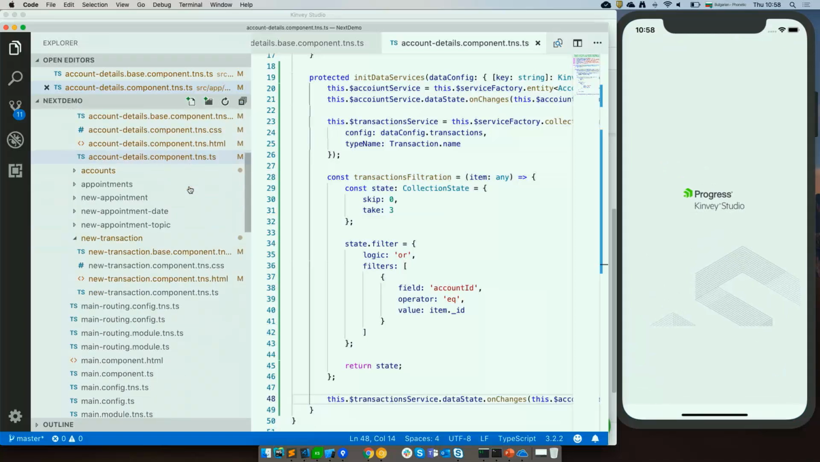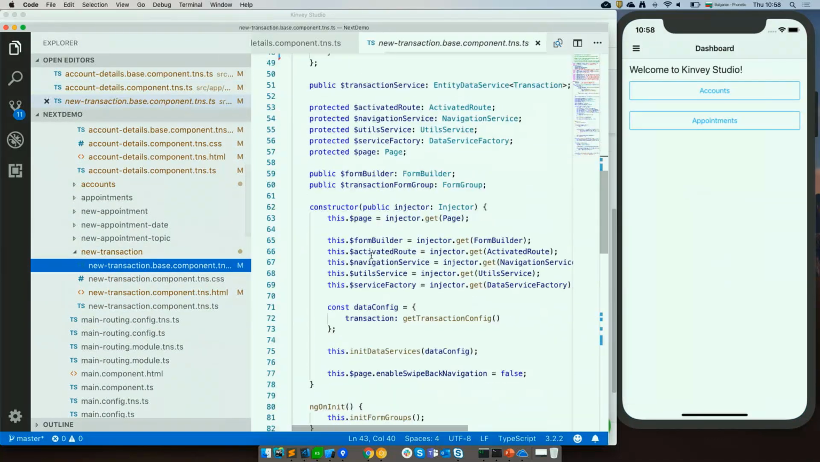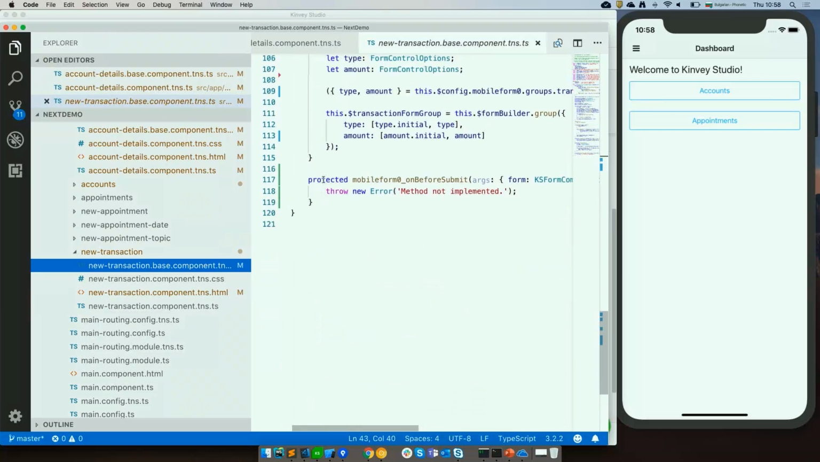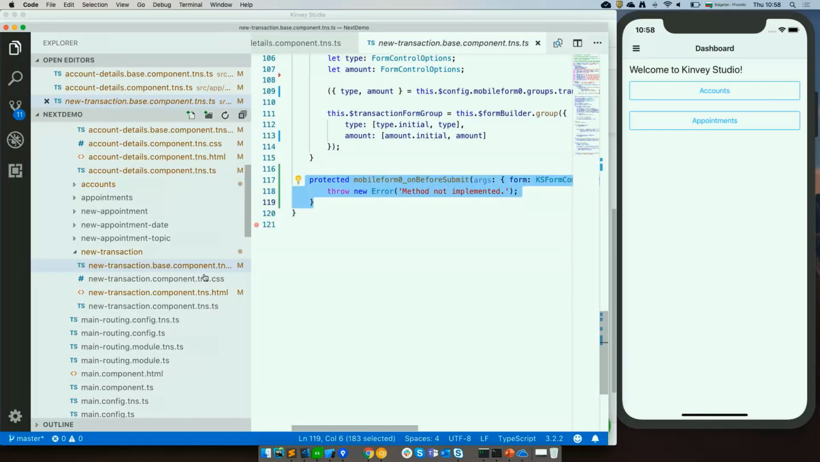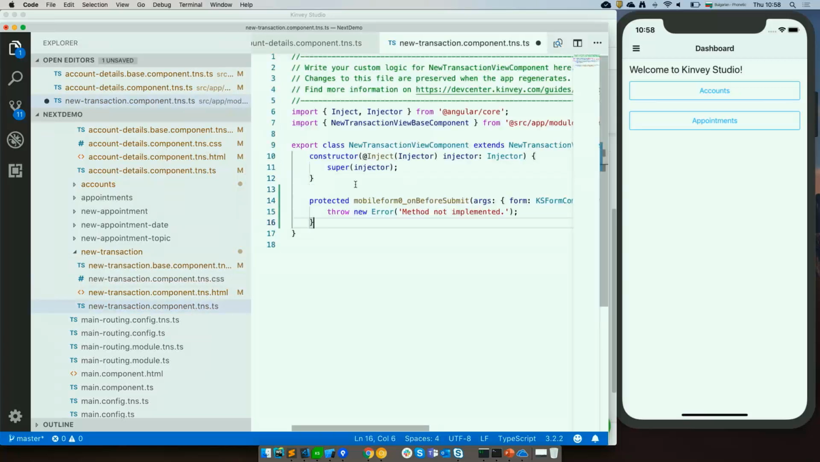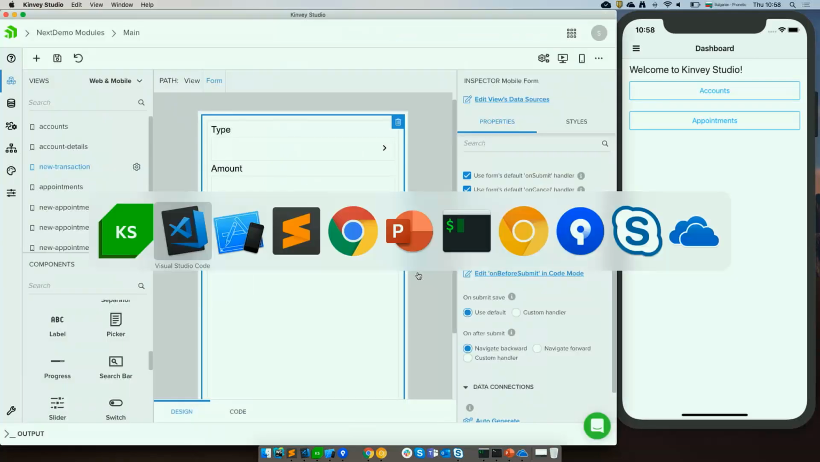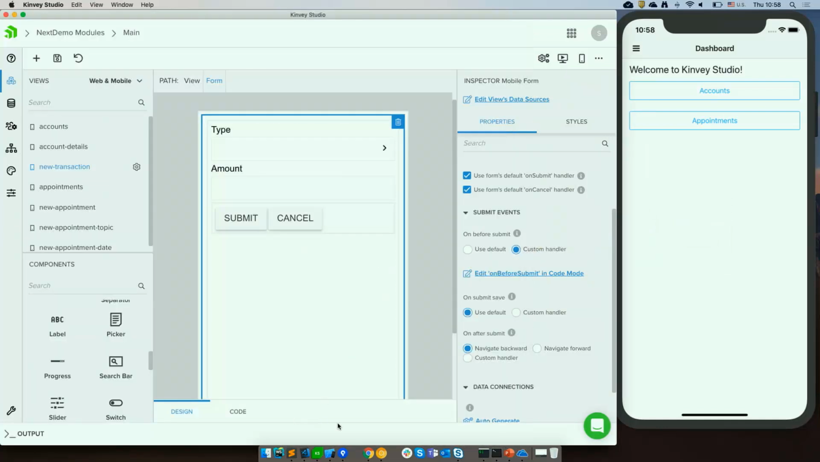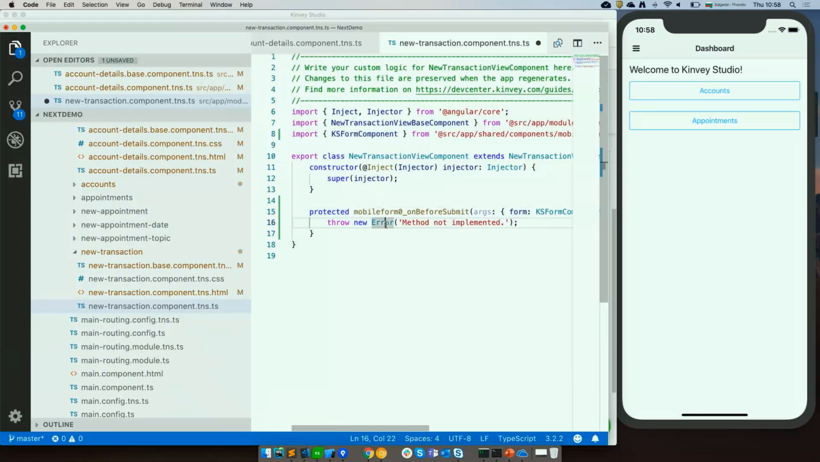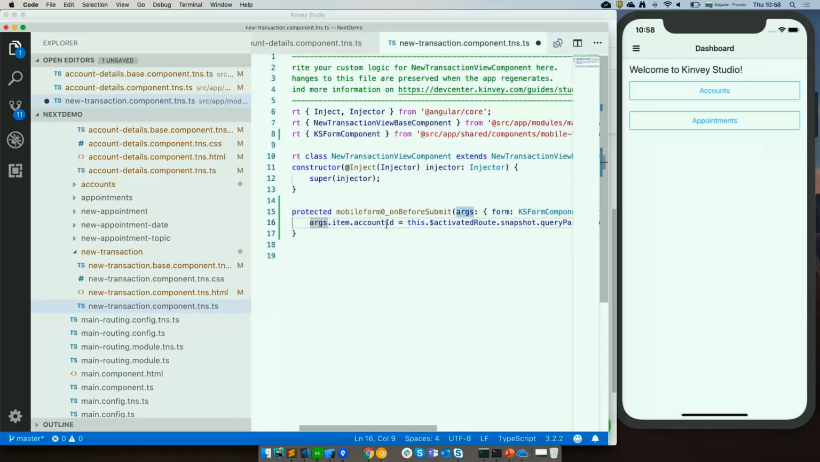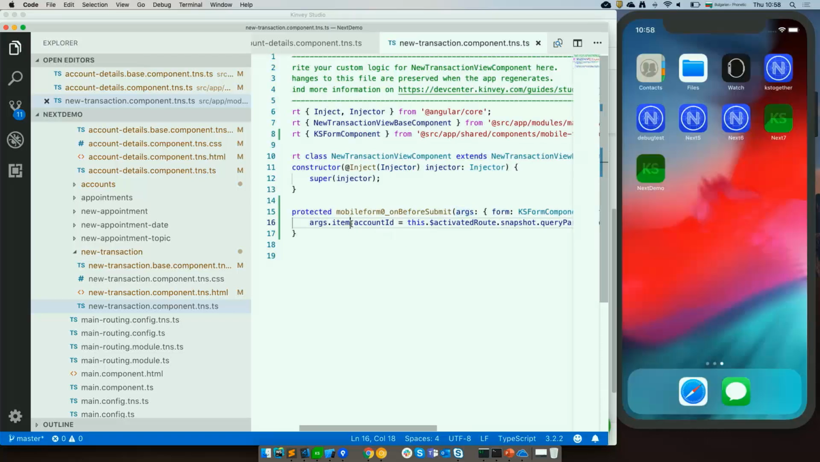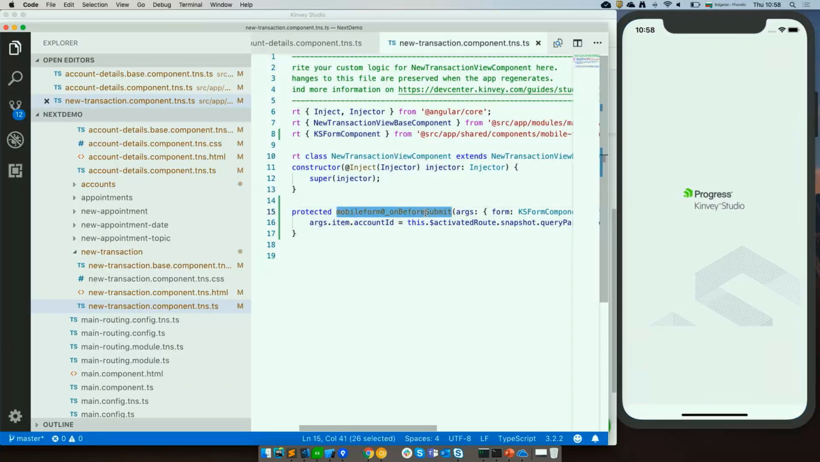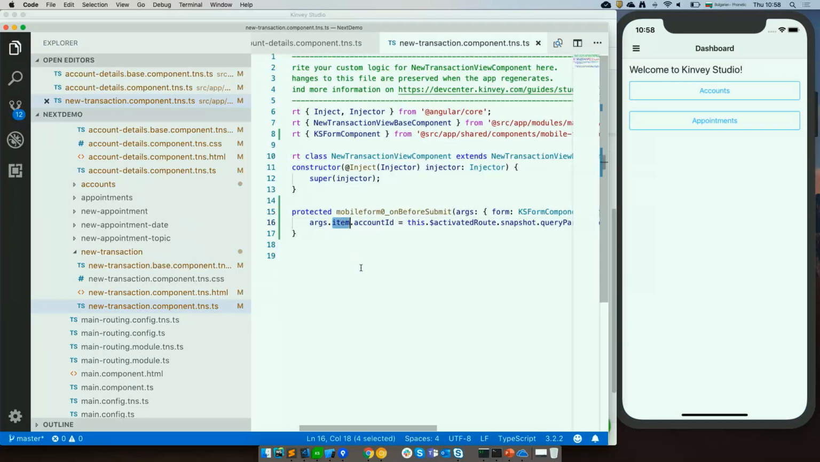And if I go back to Visual Studio Code and the new transaction page view, here is my method. If I copy it and override it here, add the missing imports, copy the needed part from the cheat sheet, it will work. So what's the magic here? This method triggers just before submitting the form, and it gets one argument. And in this argument, I have access to the item being created or updated currently.